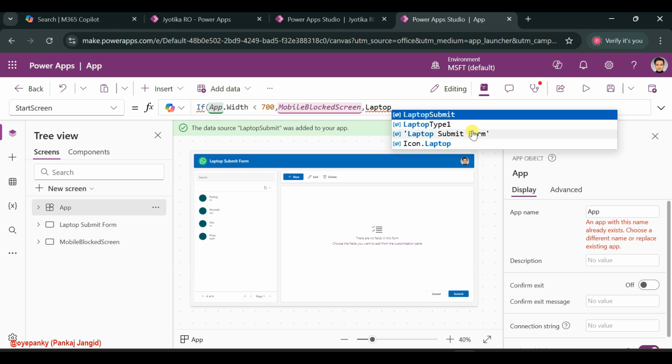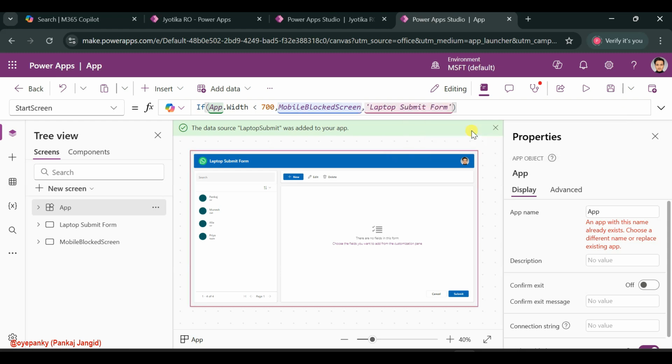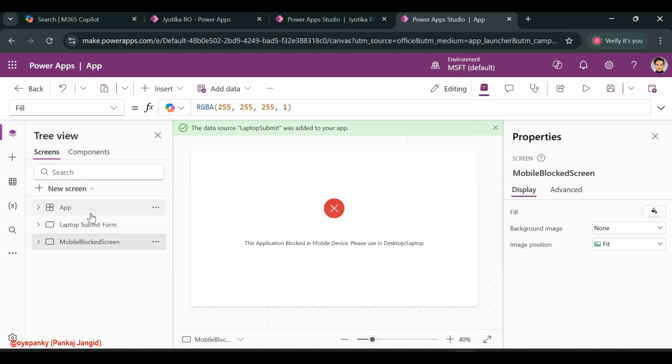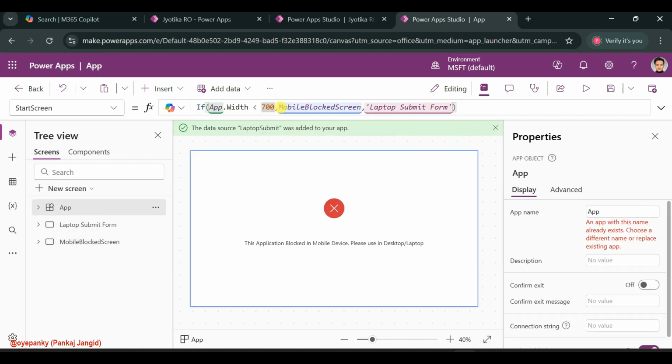Laptop submit form. Okay, so this formula you need to use. If you want to block in mobile, then you need to put this formula. If you want to block in laptop and desktop, then you need to use the above icon. Okay, so we use here the down arrow.